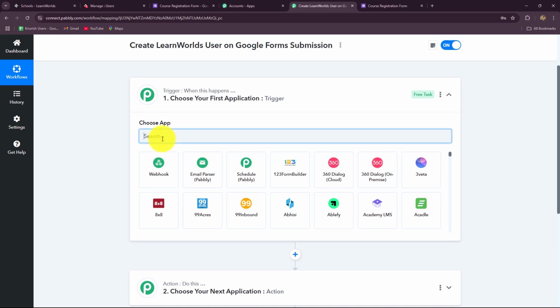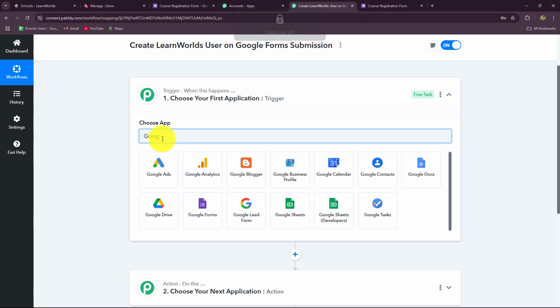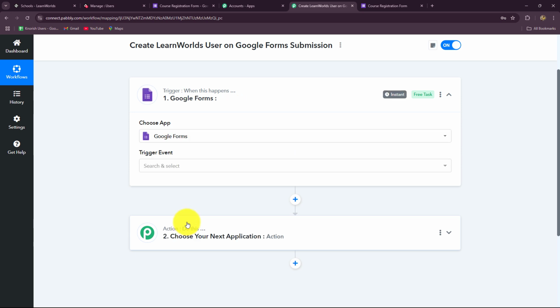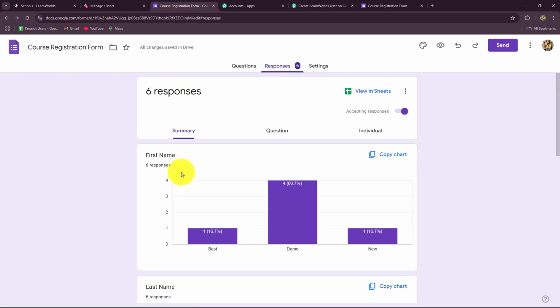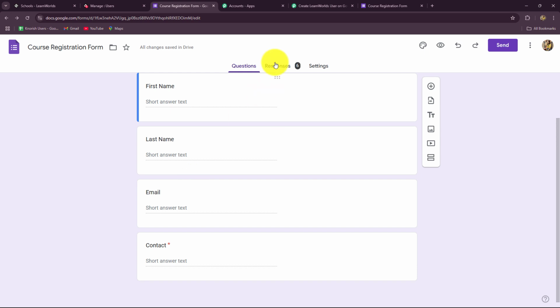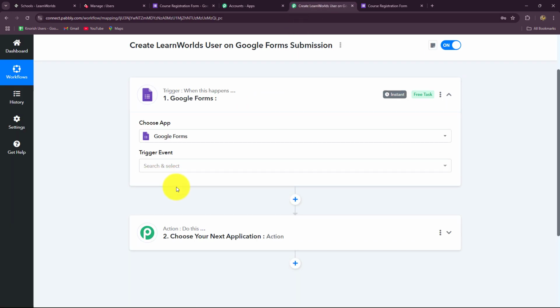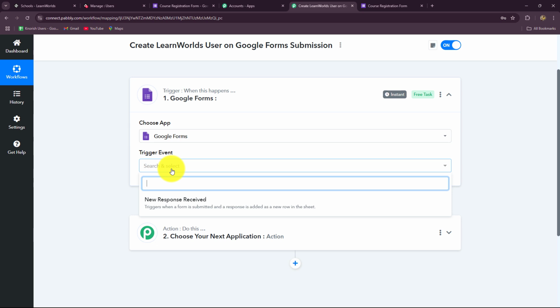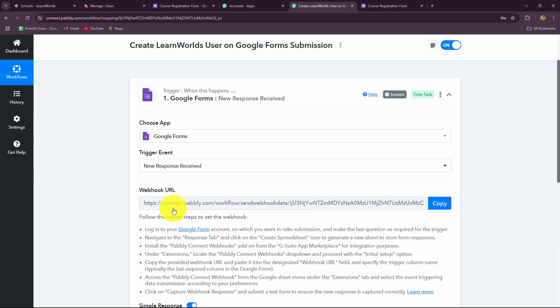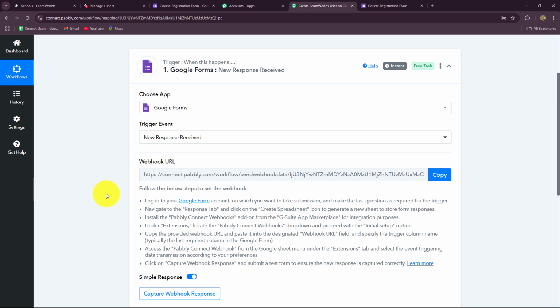To start with the process, first of all, let's go towards our trigger step and select our trigger application, and that will be Google Forms. So let's select that. Over here, we have to build the connection between Google Forms and Pabbly Connect, because this is the application which we want to connect with Pabbly Connect, and when the form is submitted, we want to capture the response. With that response only, the workflow is going to start. So here our trigger application is Google Forms. Then we have to select the trigger event, on the happening of which event you want to trigger this workflow. I want that when a new response is received through Google Forms, the workflow should get triggered, or it should start.